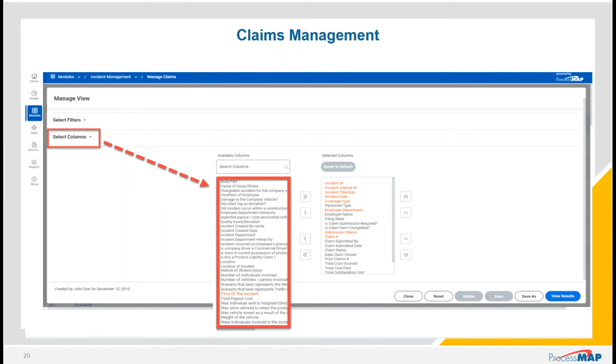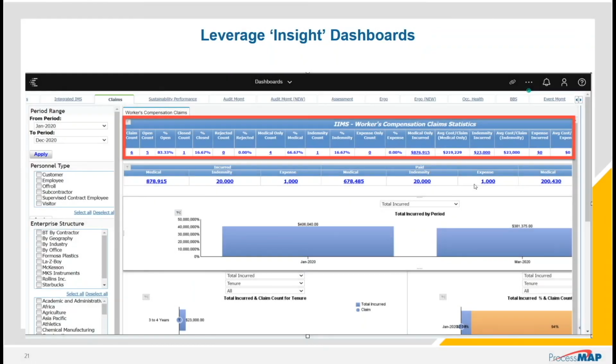Right? Well, of course, Process Map likes to provide best-in-class data insights. So let's look at the last step, understanding your claims and where to start. Our Insight tool brings all of this claim data with a drill-through ability.